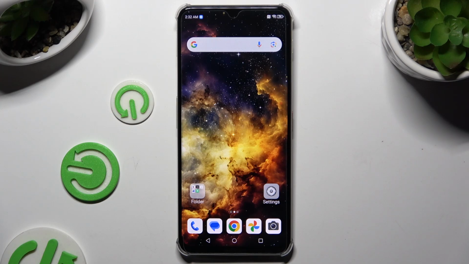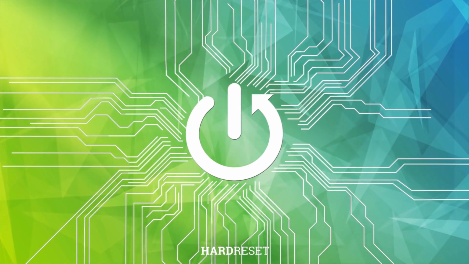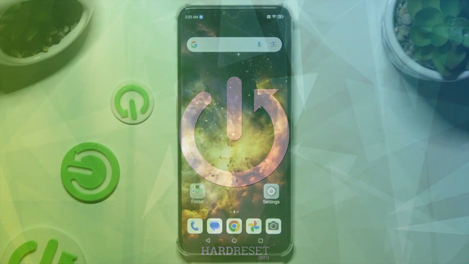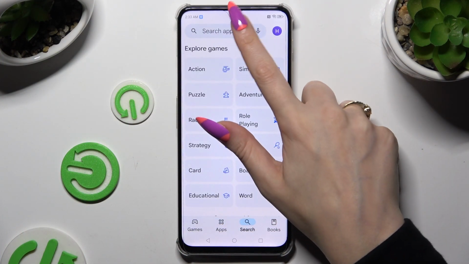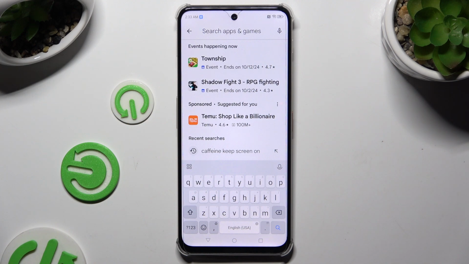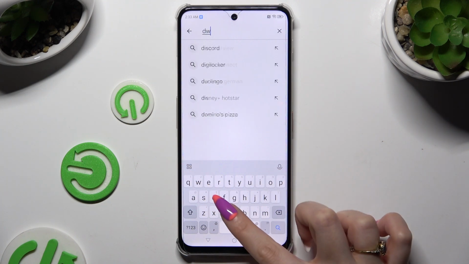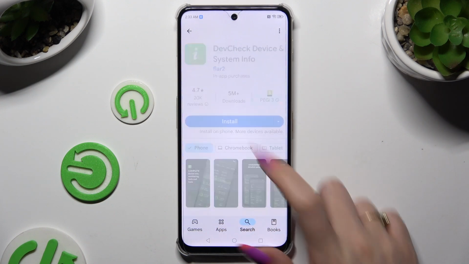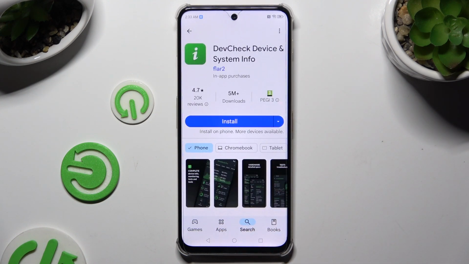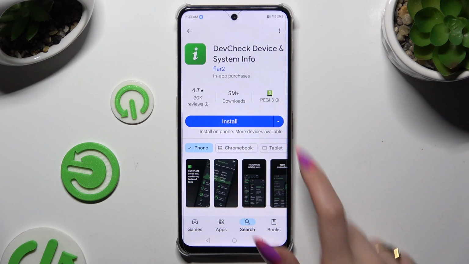In front of me is Nubia Focus Pro 5G, and today I would like to show you how you can check all specifications of this device. Begin by opening Play Store and hitting the search bar. Now type in DevCheck, like that, and download completely free app from Flartu developer. DevCheck device and system info.